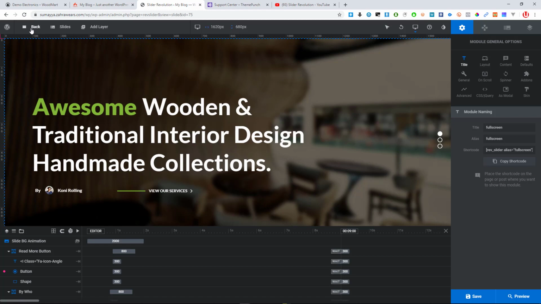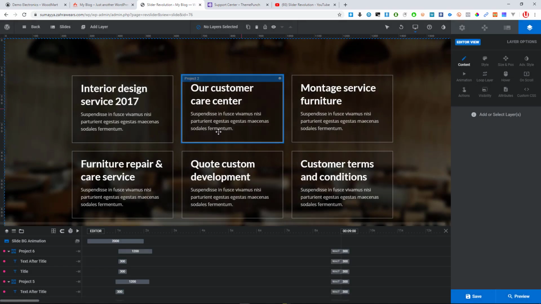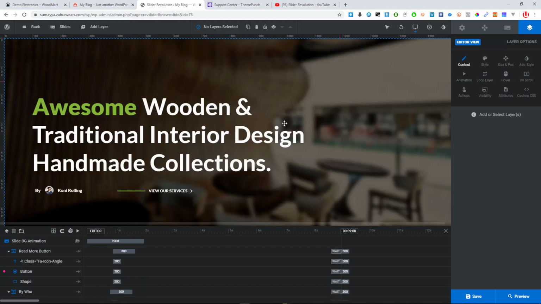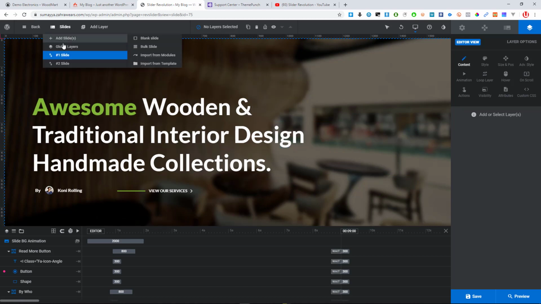If you come here, it will show you the different slides that you have inside this particular slider. For example, here there are 3, and that's why you can see 2 of them here. If I click here, it will load the second slide of this slider. If I click on this first one, it will load the first one here. You can even use this one to add another slide.